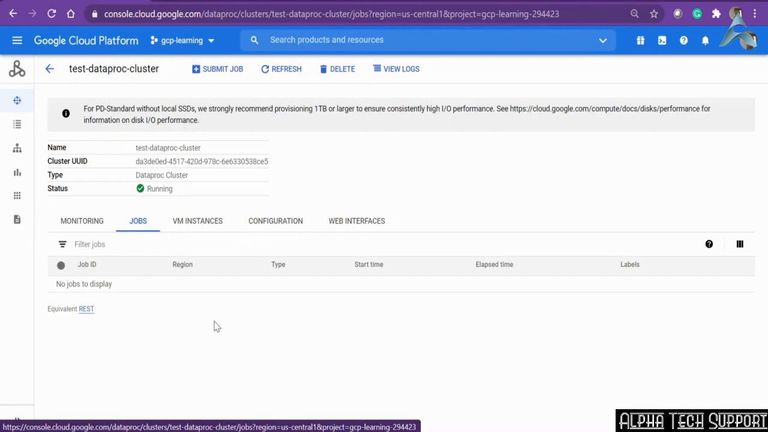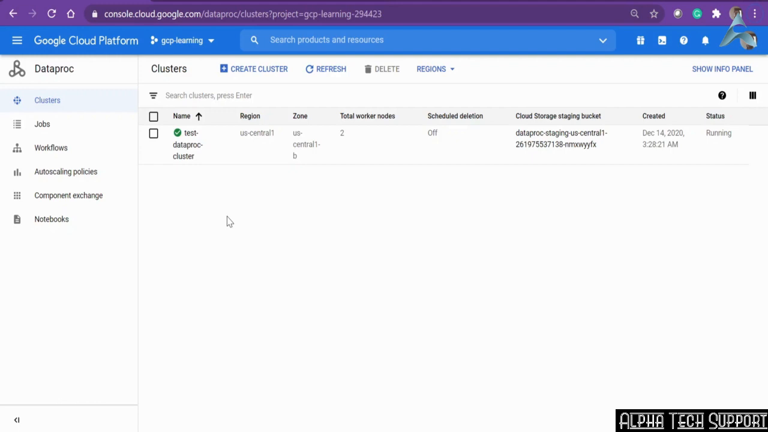Here you can see the list of jobs that have been submitted for your Dataproc cluster. Currently there is no job submitted for your Dataproc cluster, so this list is empty. Now next we will learn how to submit a job for your Dataproc cluster. In the previous demo, we learned how to create a Dataproc cluster in Google Cloud. Now it is time to run some job in that cluster.